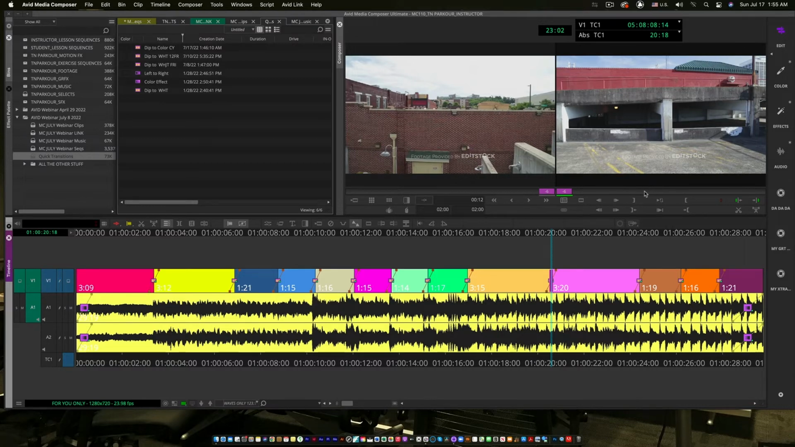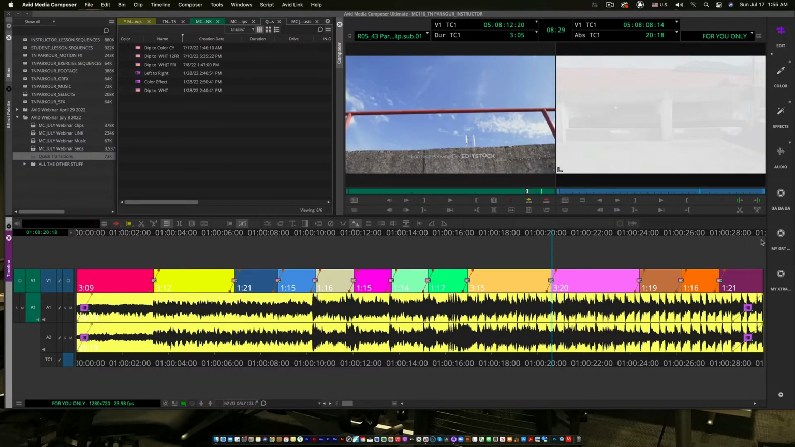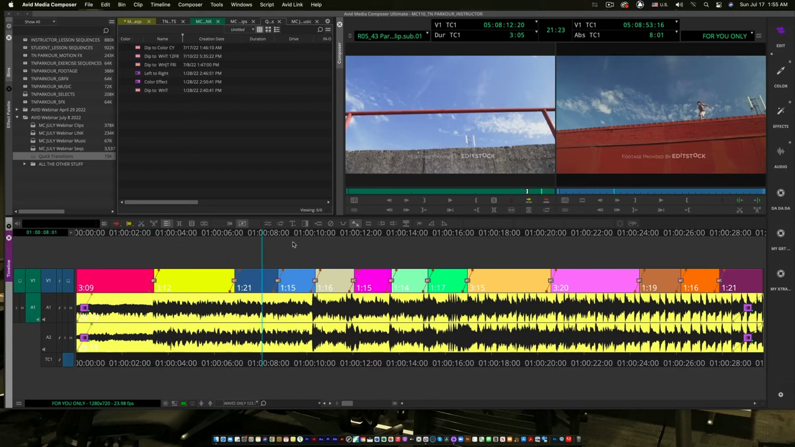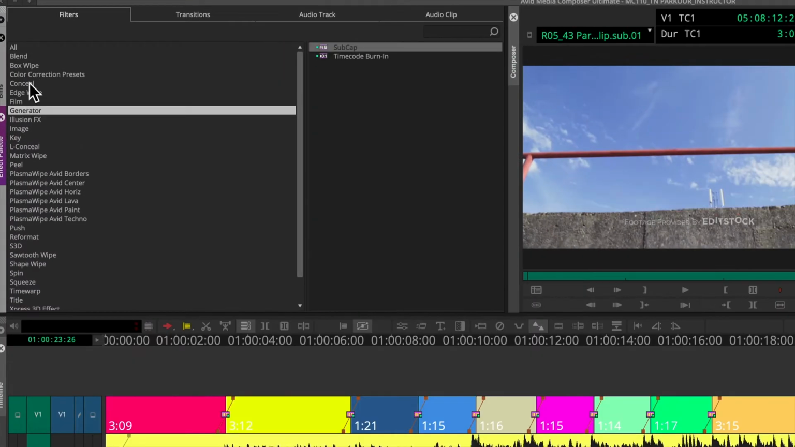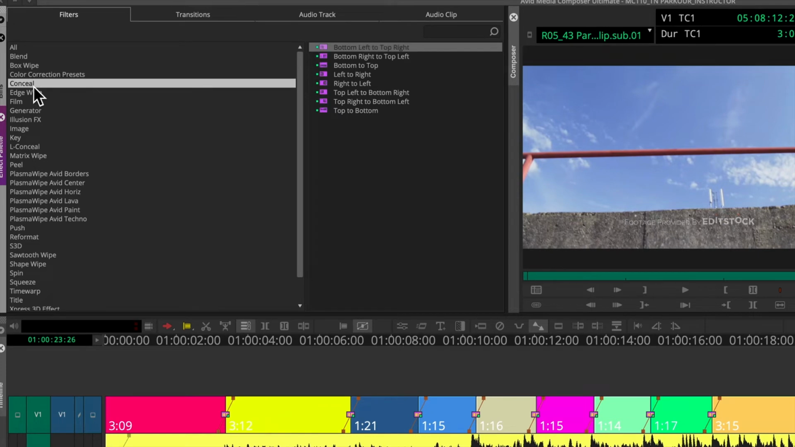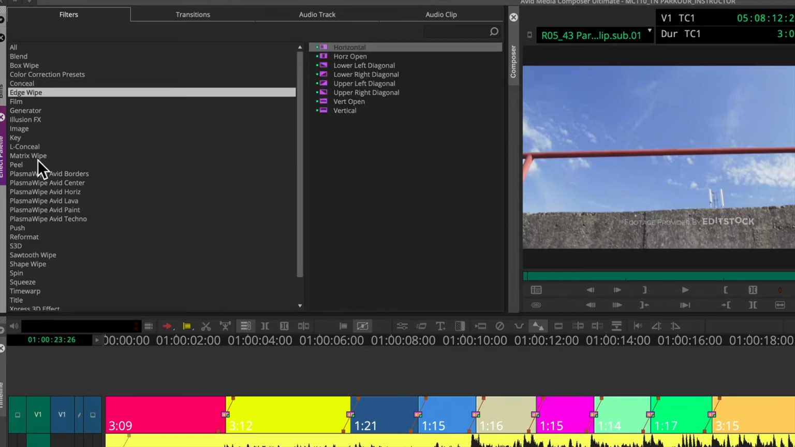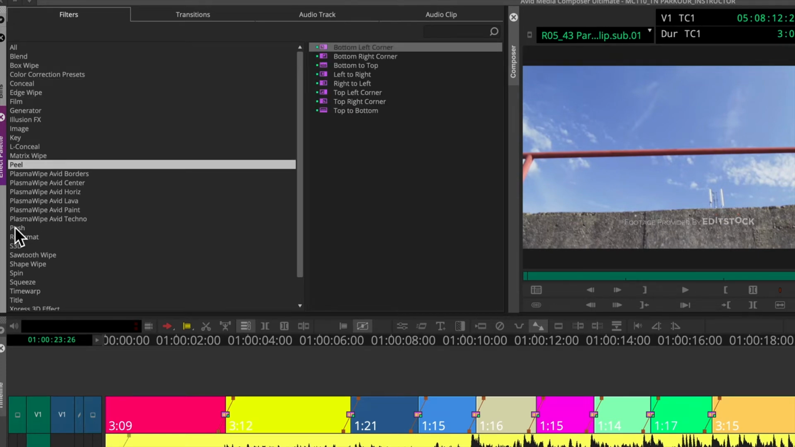So get out of trim mode, which is U, and let's just go and talk about segment effects. Now we understood some of the transitional effects. These are not all of them, obviously. There's a family of them in the effects palette. They are labeled wipe, conceal, edge wipe, matrix wipe, peel, push, things of that sort.